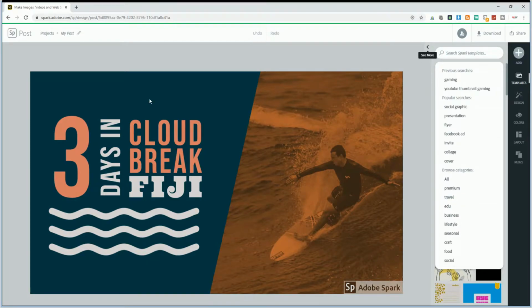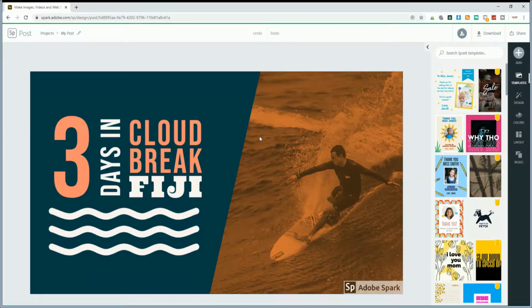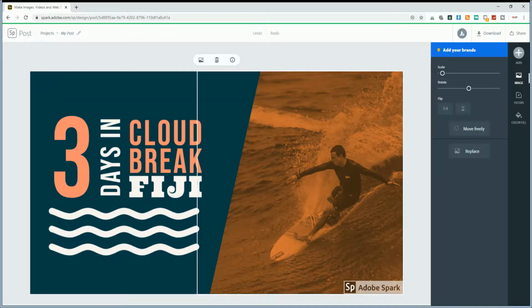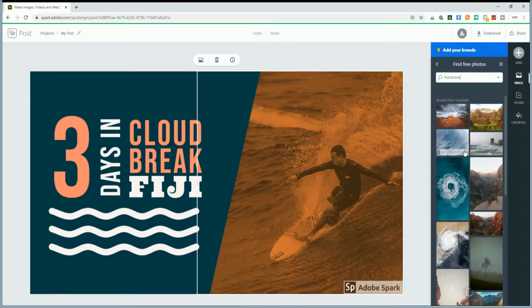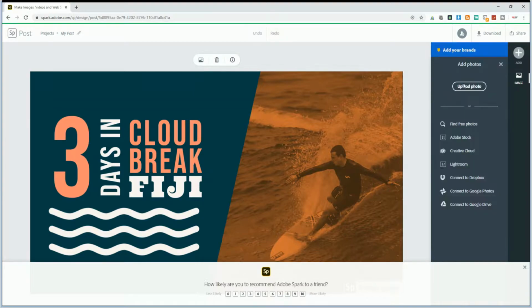You can also add your own photographs and pictures. We'll close this search. So if we click on our YouTube thumbnail graphic here, we can actually replace this image if we wanted to. So we'll click on Replace, and you can search for free photos if you wanted to, or also add your own. So we'll click on Add, and we'll click on Photo, and Upload. So if you have a photo you want to use, you can also connect to Google Photos or Dropbox or Google Drive. But I'll be uploading one here from my hard drive.